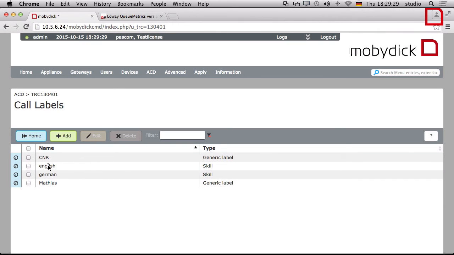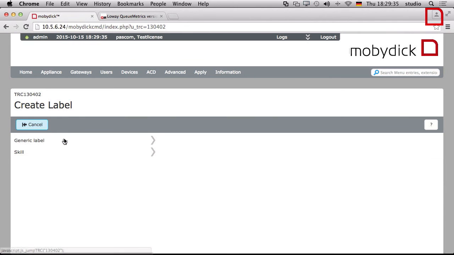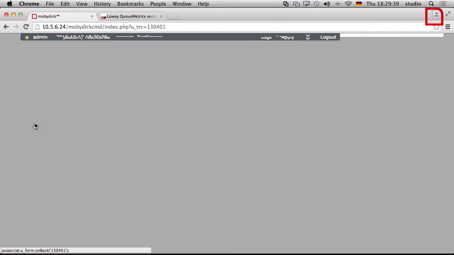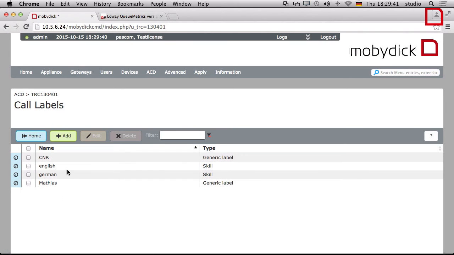We have 2 skills. We made it really easy. We have German and English as skills. You add them, just say add, and say not the generic label, but the skill. If you have defined it as a skill, you can attach it to a user. You can say he has the skill English, he has the skill, I don't know, whatever. A generic label cannot be added to a user, so that's the only difference. Okay, gotcha. Those are the two labels we need.